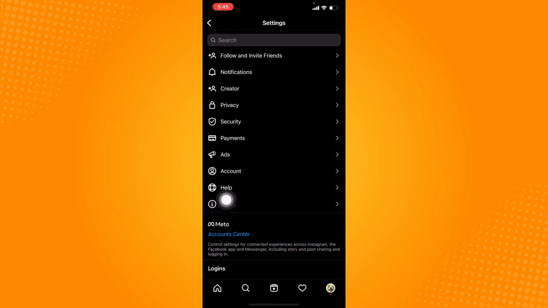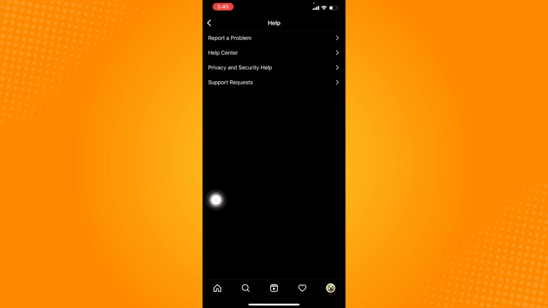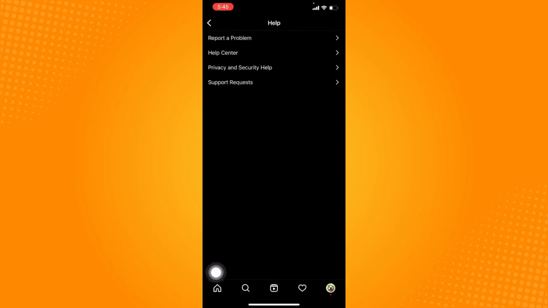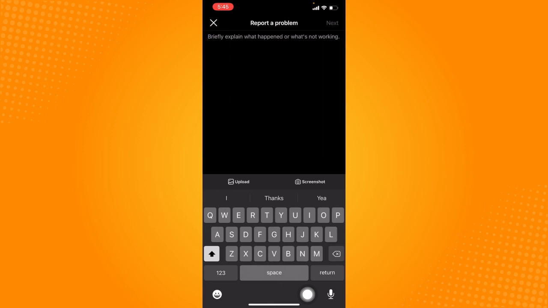And let's click on help. For that, let's click on report a problem. Click on report problem without shaking here. And just type in, I don't have the reply option, or something like that. And just wait for Instagram to respond to the problem you sent. And hopefully you will get the reply option on Instagram back.